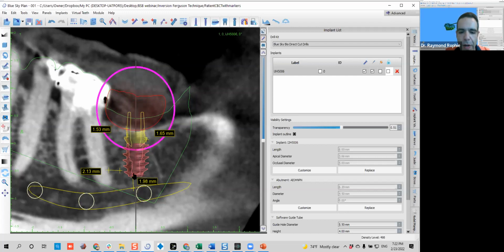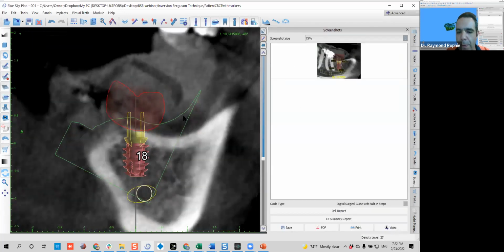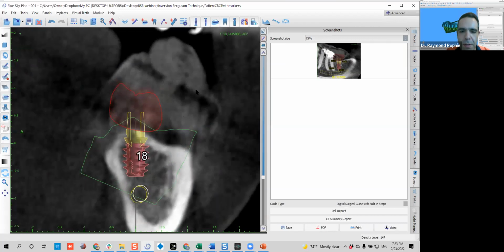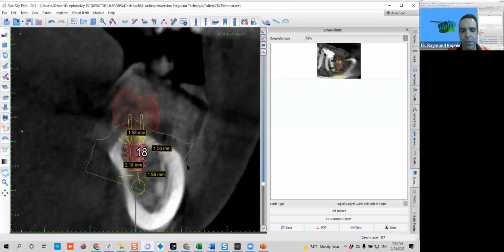And then what I want to do is, here on the implant list, double click on the ID and select here, for example, this one. Then if you want, you can click on this camera, take a screenshot, save the screenshot, and start making your drill report from the very beginning. This way is the best way for you to control your cases. You're basically starting the case before the patient comes and you have everything under control.